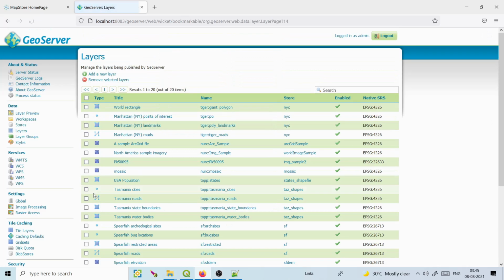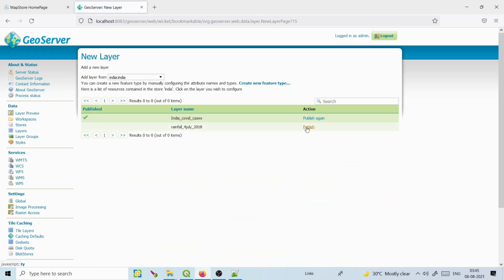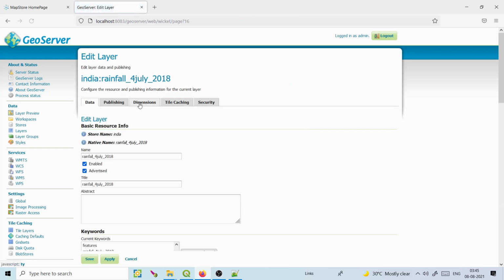So what I will do, we will not give a style, we will style the data in the MapStore only. I will show you. You have both the options. You can style that in the GeoServer, so it will fetch the same style there. But we will style the data in the MapStore only. Then I want to publish the second layer also. So I will click on add a new layer, India, and I will publish this also.